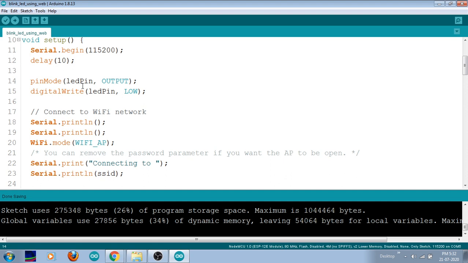Now you see there is a server availability check. For that I'm using a command called server.available. Whenever I'm giving a command from my web server, it has to be identified, right? So for that I'm using this function, and this web server availability will be stored in the client. This is an object variable created by the WiFi client library.